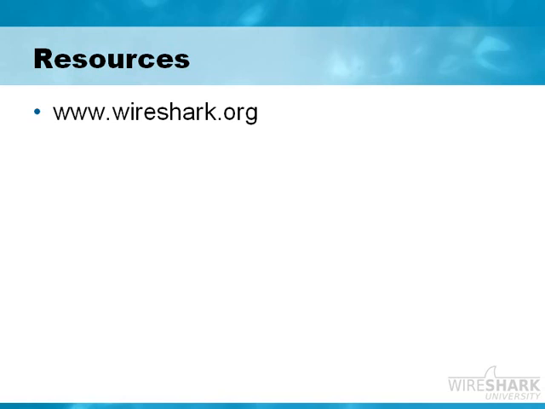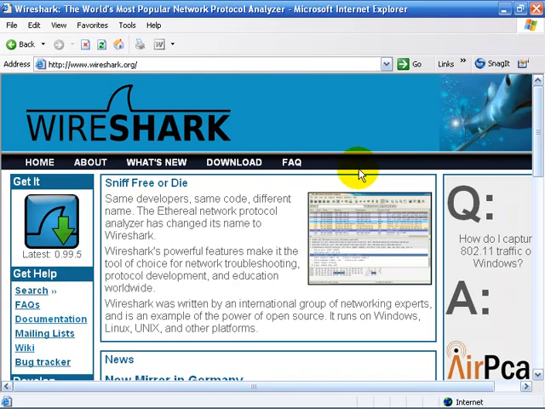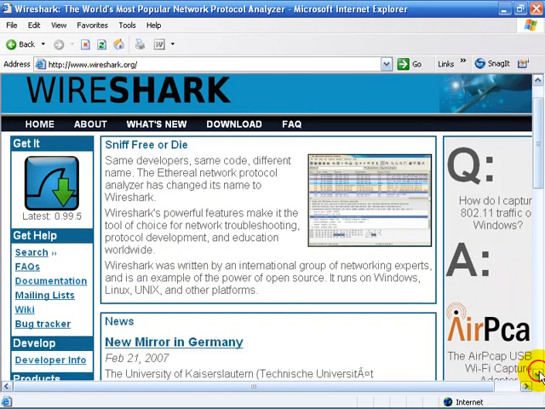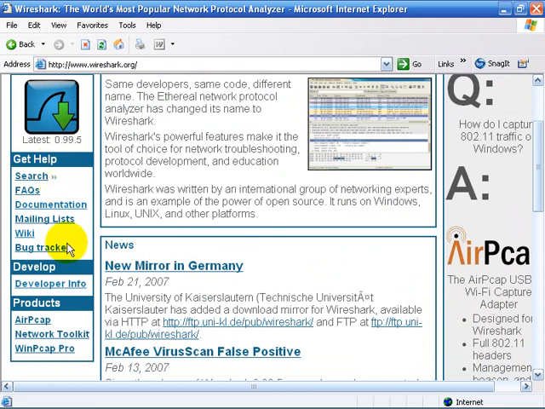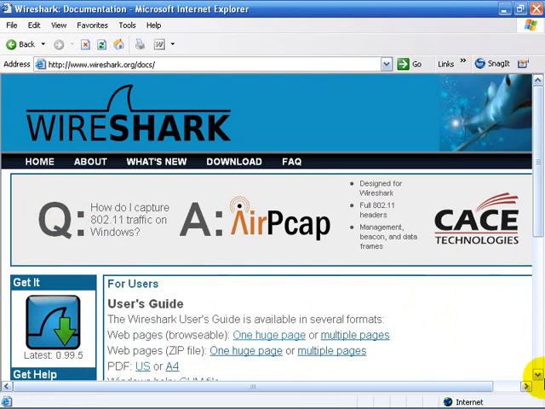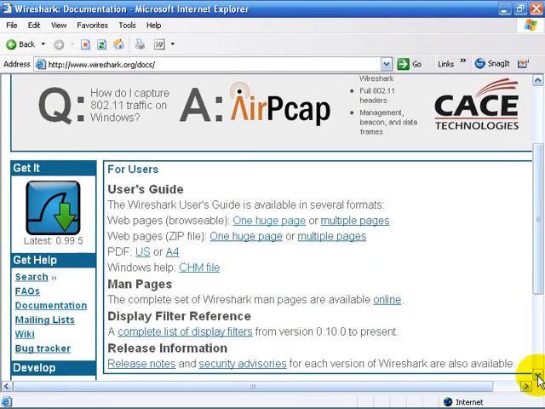at www.wireshark.org. Now, of course, this page may change over time, but this is the main entrance to information about Wireshark. On the left-hand side, you will see there's an area to obtain help. The documentation for Wireshark is online, and it also comes with Wireshark.